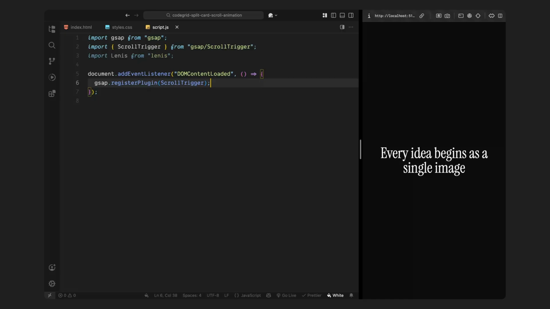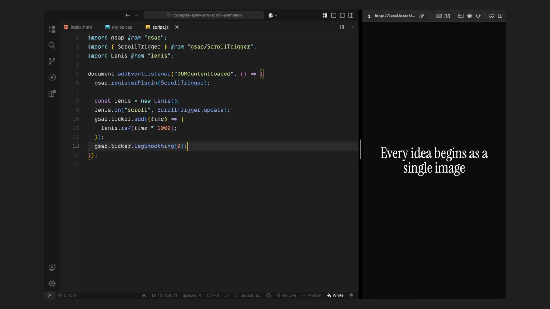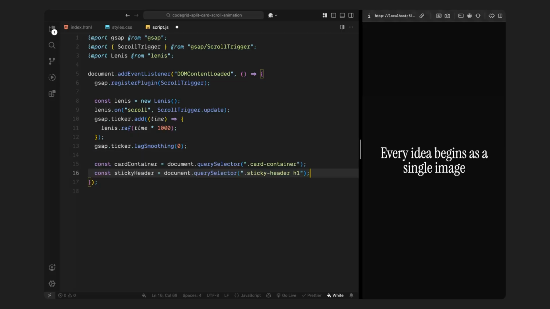So we'll need to connect them manually. To do that, I'll paste a block of code from Lenis documentation. This setup gives us complete control over both systems. ScrollTrigger handles the animation logic, and Lenis keeps the motion itself consistent across all devices. Once that's done, we'll grab a few DOM elements that we'll be animating later. We'll select the card container, since that's the main element we'll be resizing and spacing out, and also the sticky header, which will fade and slide into place as we scroll through the sticky section.